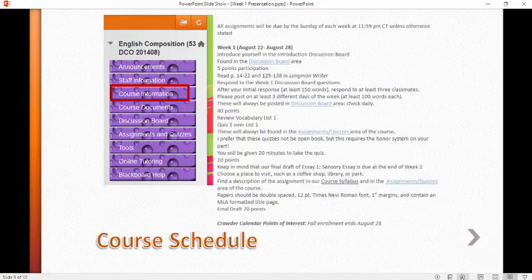Another thing that you can find in course information is our class schedule. And this is definitely going to be helpful because I break everything up by week on what the expectations for the week are. You will notice at the top of the course schedule, it does say that all assignments are due by the Sunday of each week by 11:59 p.m. Central Time, unless I've stated otherwise.